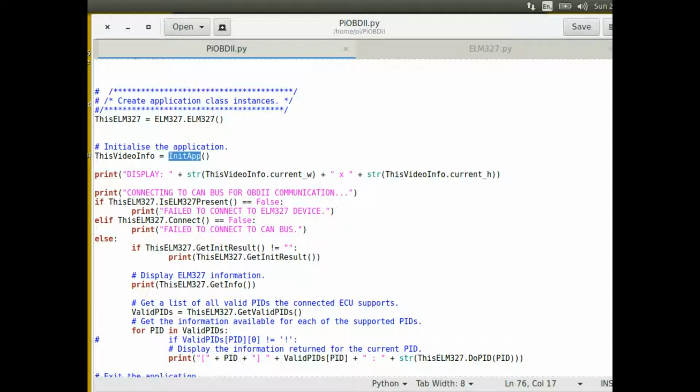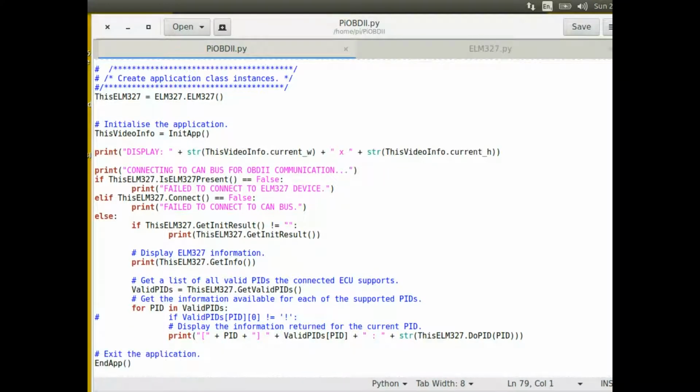So it initializes the application. So that is a function that you saw just above, and it calls that. And at the minute, I'm just displaying what the resolution of the display is if I have graphics on. So I'm just preparing to do graphic stuff. And then it initializes communication with the Elm device.